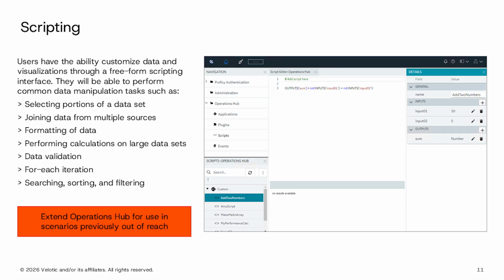So, really powerful feature, and we hope that folks will see this as an extensibility into Operations Hub for scenarios that previously you weren't able to accomplish. Hopefully now you can go ahead and use scripting to get that custom handling and custom logic in your app creation.